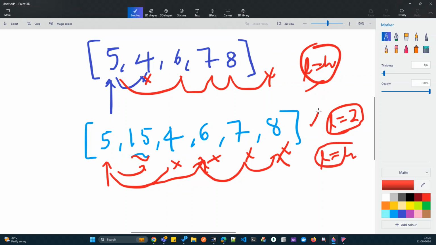See, these are the two values. Length equal to 2 is also valid, length equal to 4 is also valid. So what we need here is the maximum length, correct? So this is the one.